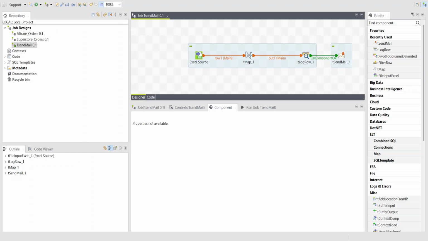This is Victor Mihalcea speaking, and I'm here to present you our skill pill in Talend. Regarding this skill pill today, I've decided to talk about the component tSendMail.